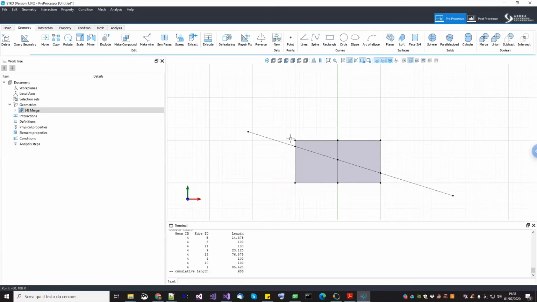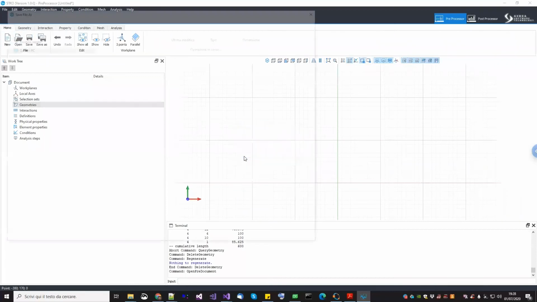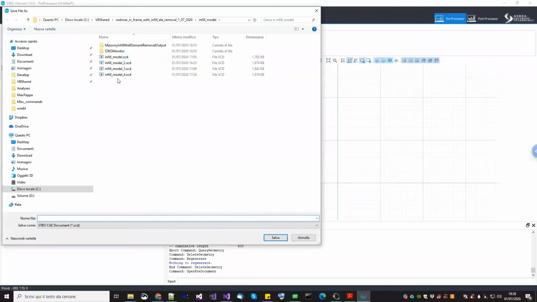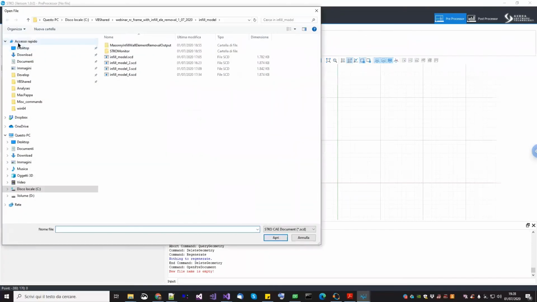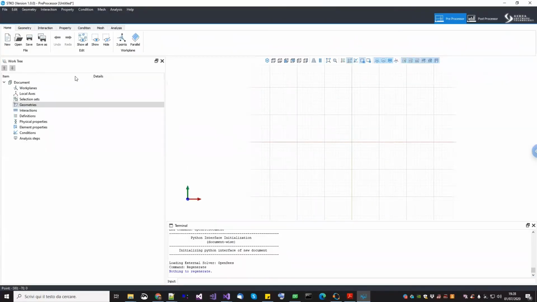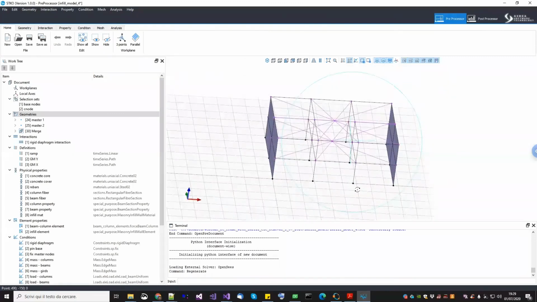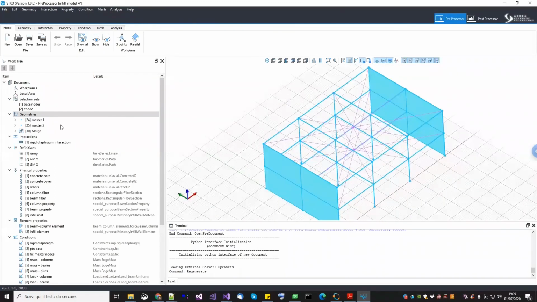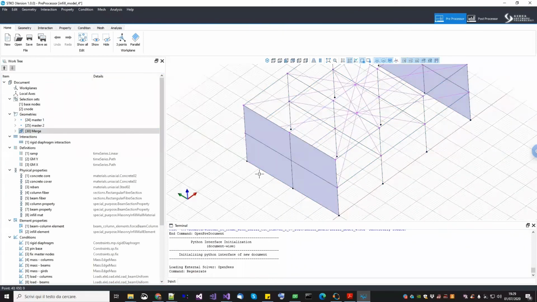Okay, let me open the input file again, which is this one. Oops, I was saving. Let me reopen it. Open Infill World 4. Okay. So basically, once I finished my frame model, I just created a face, and this face was merged with the others.